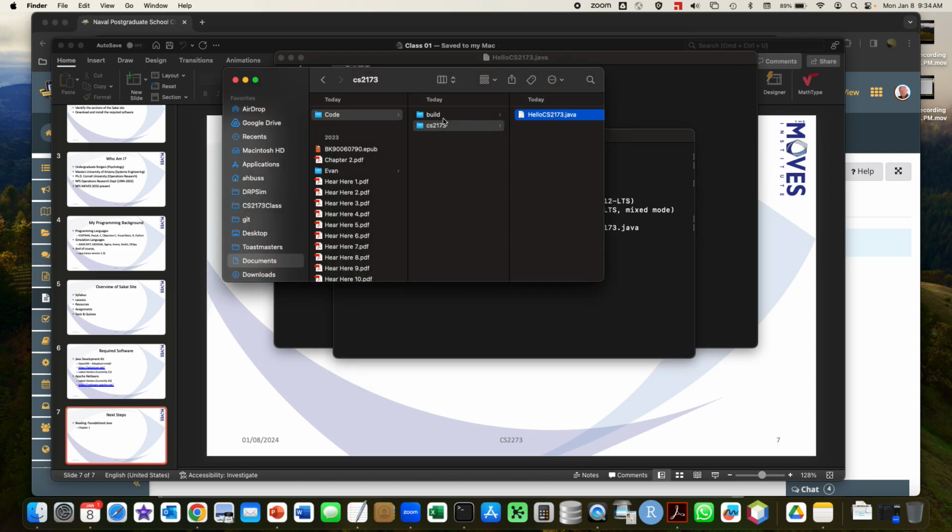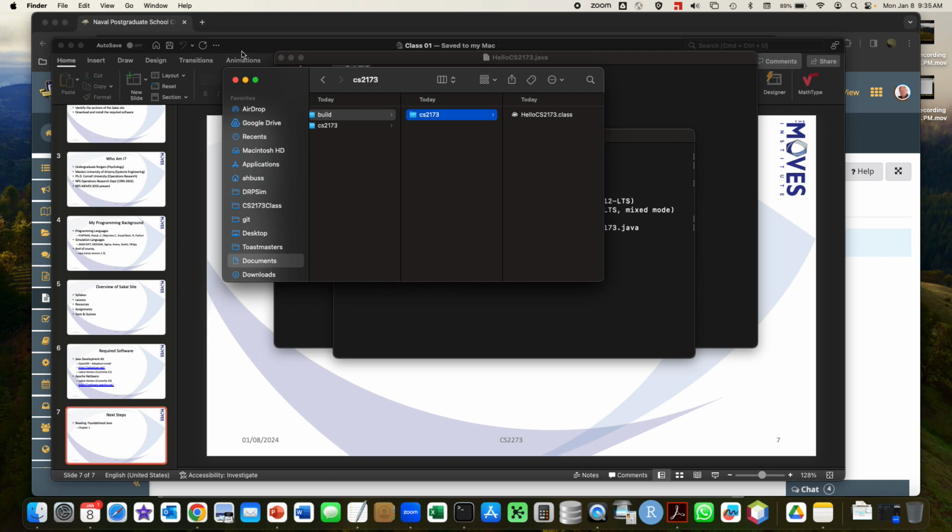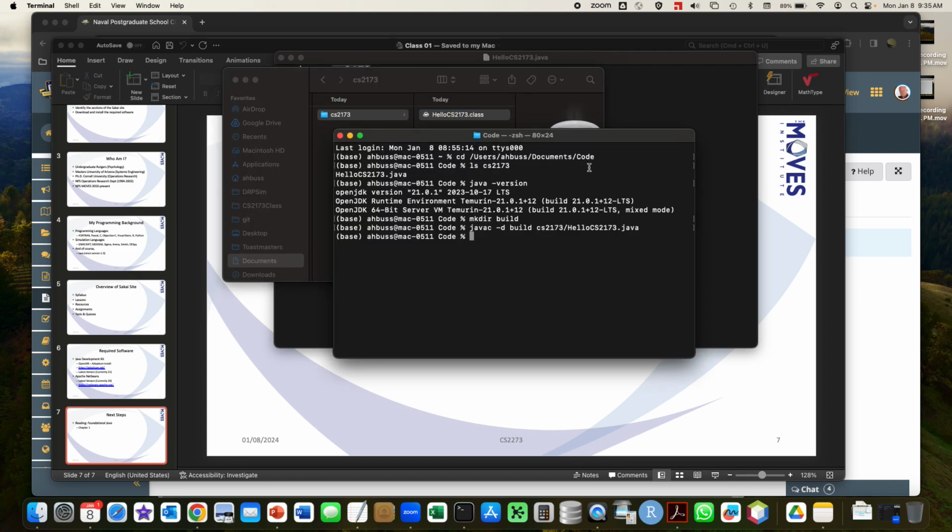So over here, notice that here's the build directory, and this is what it just created, the CS2173. And notice it's got a little coffee cup there. Okay, so those are called bytecodes.